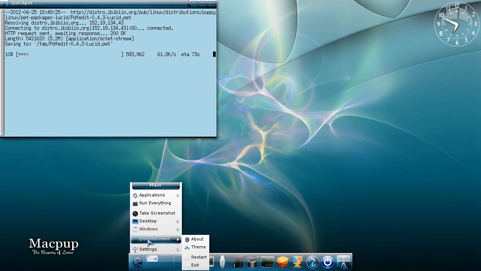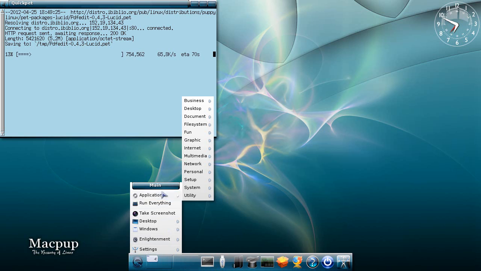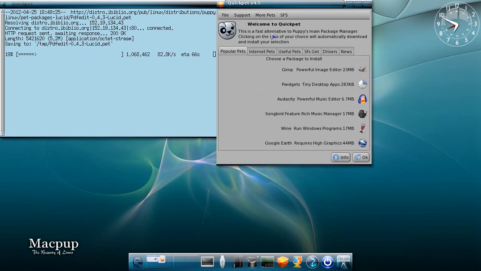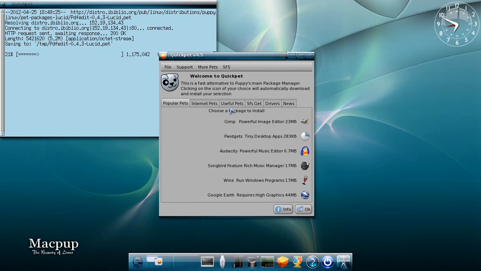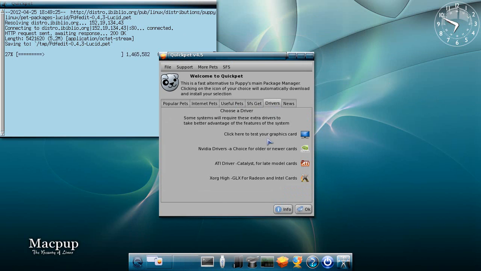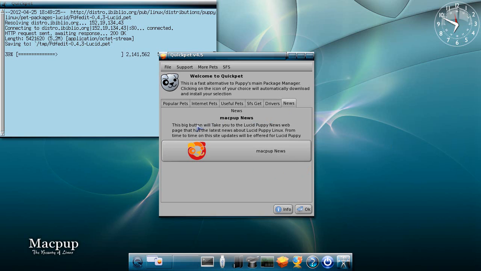Now while it's doing that, let me go back to Apps, Setup, Quick Pet. Another reason you want to go here is drivers. So if you want your NVIDIA or ATI drivers, this is where they are. And you can test your graphics card from here also. The news section is just for Macpup news.